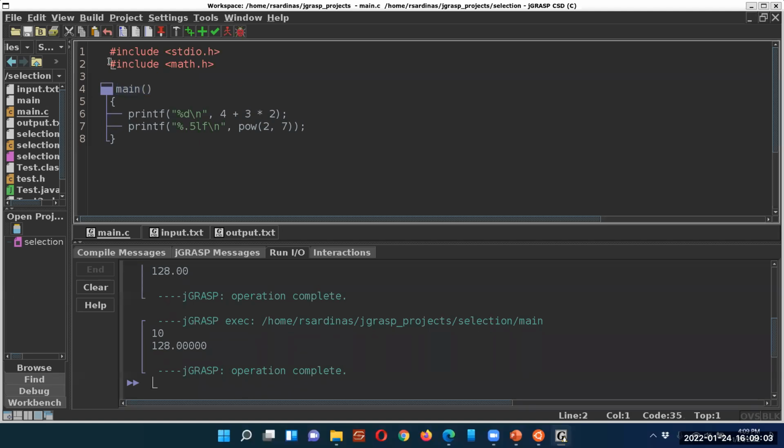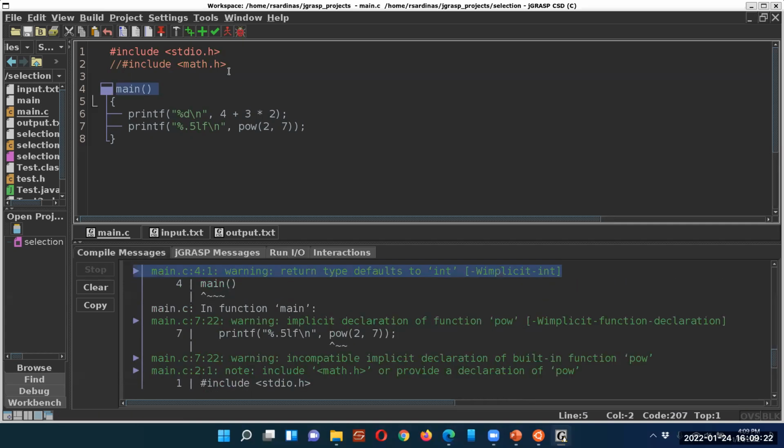Let me comment this out. Remember what we said about comments. Comments are not interpreted by the compiler. The compiler ignores comments. Who are comments for? Comments are for us. That's right, whoever's working with the file. That's what the comments are for. So we'll just comment this out so the compiler ignores it.